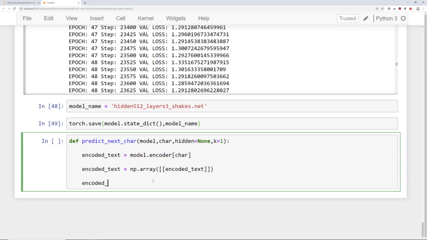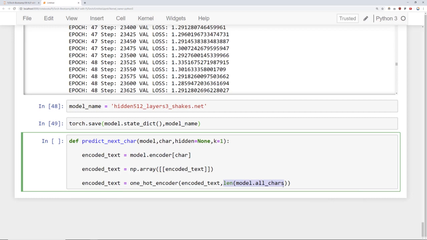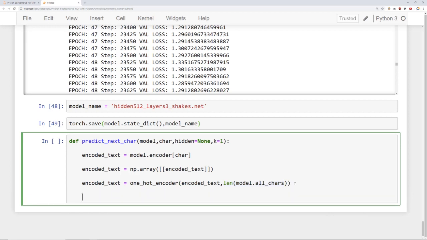So we'll say, again, encoded text is equal to the output of one-hot encoder, pass in that encoded text, and we're going to say model.allCharacters, because recall that the one-hot encoder, if we take a look at it, it expects the number of unique characters, which should be the length of all the characters that that model saw.